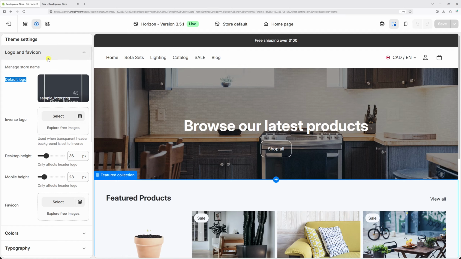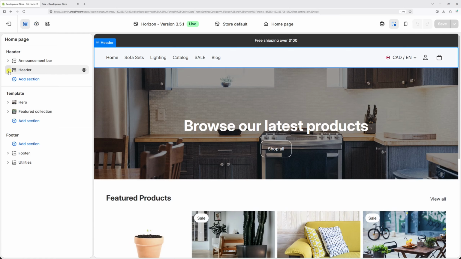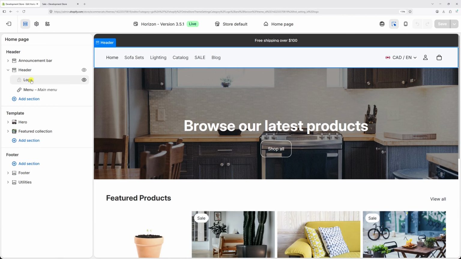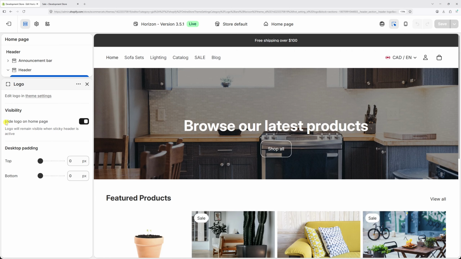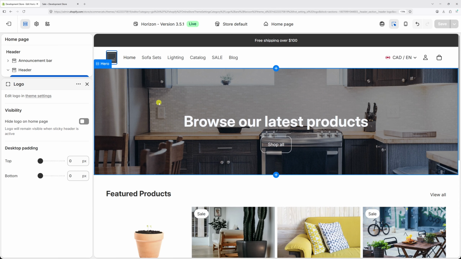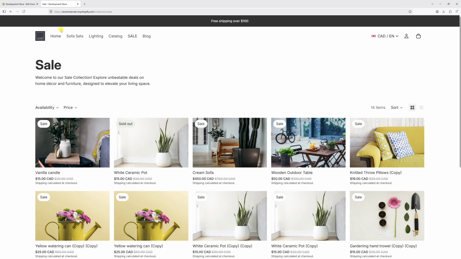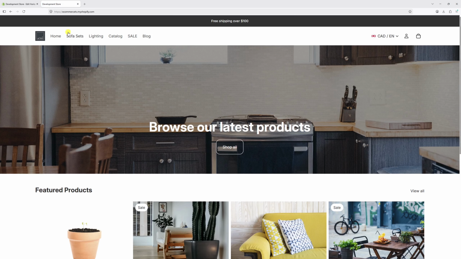Once complete, at the very top, click on Sections, expand the header section, and then select Logo. Under Logo Visibility Settings, make sure to uncheck this option, Hide Logo on Homepage, and then save the changes. Now allow a few minutes for the changes to update, then go back to your website, ensure refreshing the homepage. And as you can see right here, the logo should now be visible on the homepage.